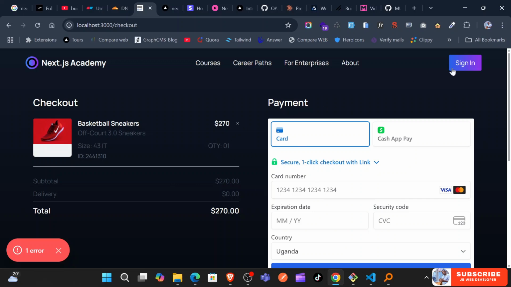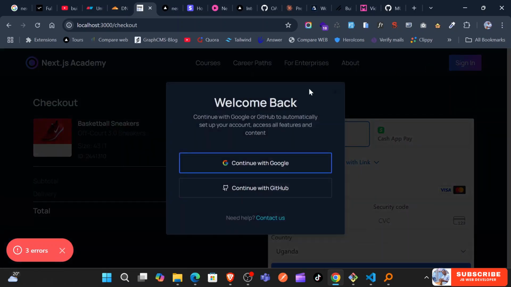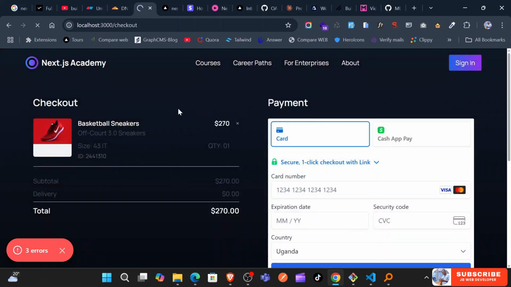And with that, we also have the authentication. Look at this. This is the authentication we have. We have Google and we have GitHub. There is no sign in with email and password, and this is really great. So you can just go ahead and sign in. I'm just going to use Google.